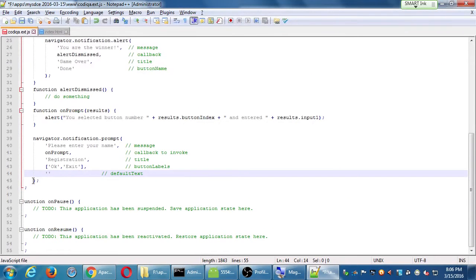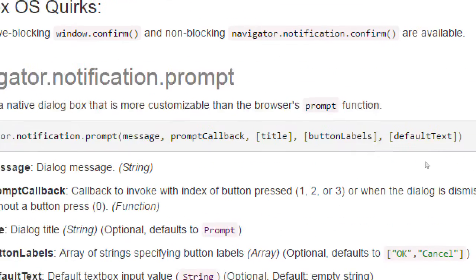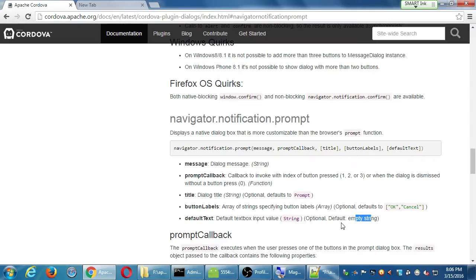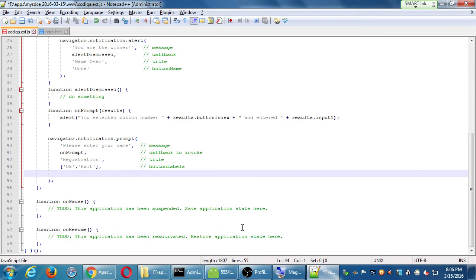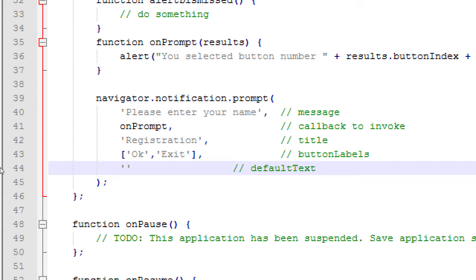The documentation will probably explain it. It'll probably be empty, but not null. Notice that default text is optional. Default text, in brackets, means optional. Default text box input value, which is a string, optional. Default is an empty string. If you don't put anything, it'll just be empty, not null. We could even not put anything there, but we have to remove the final comma, because that's now the last thing. This parameter, comma, no more parameters, no comma. But if we do have that final parameter, we do need the comma.